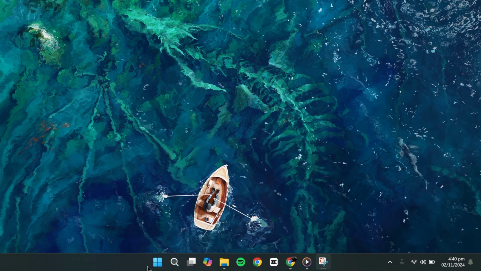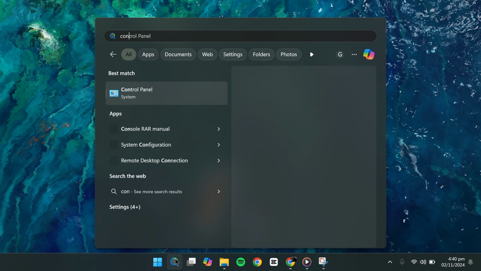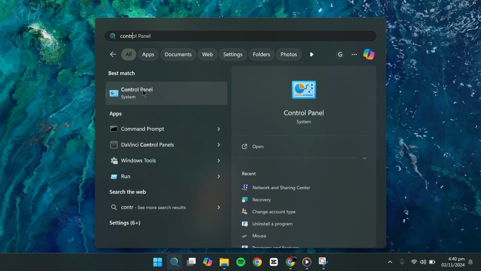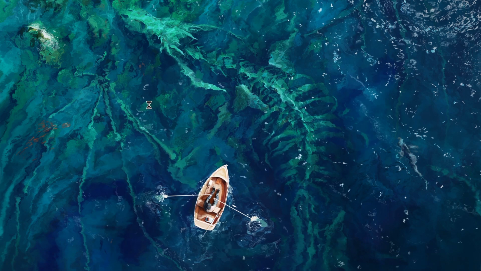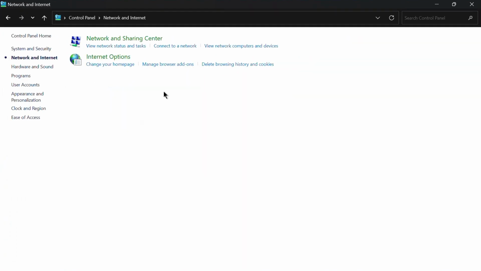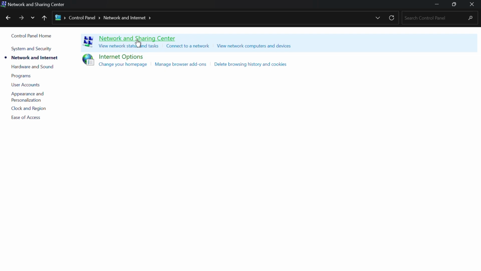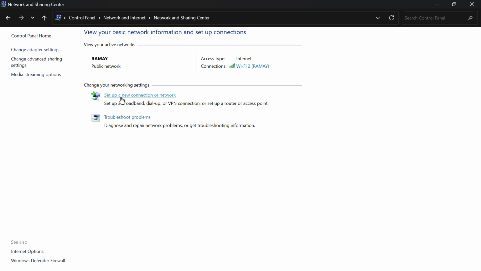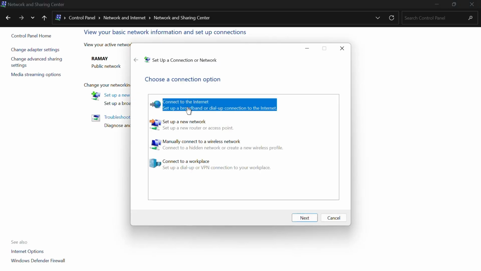First, go to the Start menu and type Control Panel in the search bar. Once you see the Control Panel, click on it to open it. In the Control Panel, look for Network and Sharing Center and click on it. Here, you'll find an option to set up a new connection or network. Click on that. A new window will appear with several options.